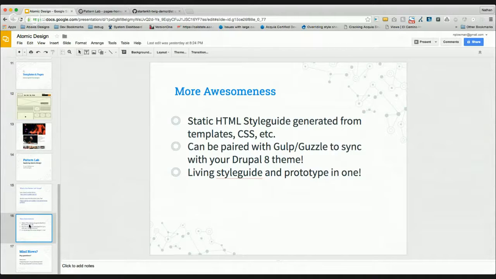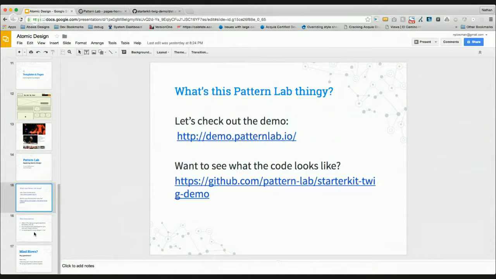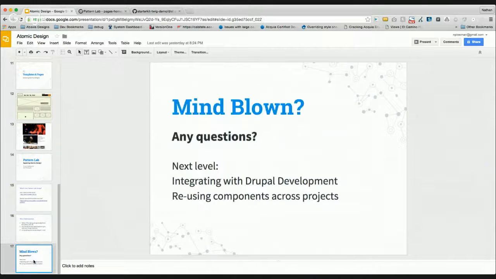I did a little bit of proof of concept of this, and you can basically just drop the Pattern Lab starter kit into your Drupal theme, use a shared source folder, and when you update any of your CSS or HTML templates in that source folder, it'll sync to both Pattern Lab and Drupal. So you only have to maintain it in one place, which is really cool. So that's basically Atomic Design.